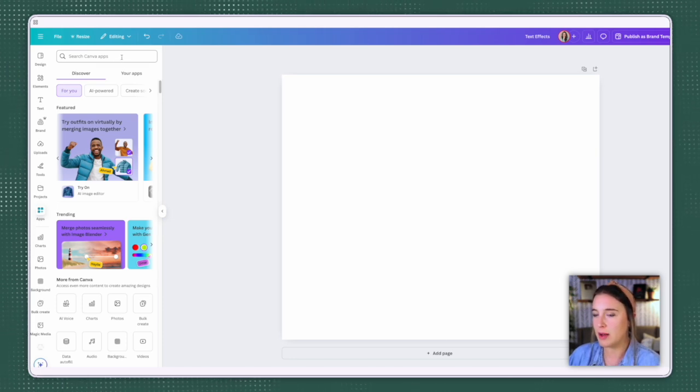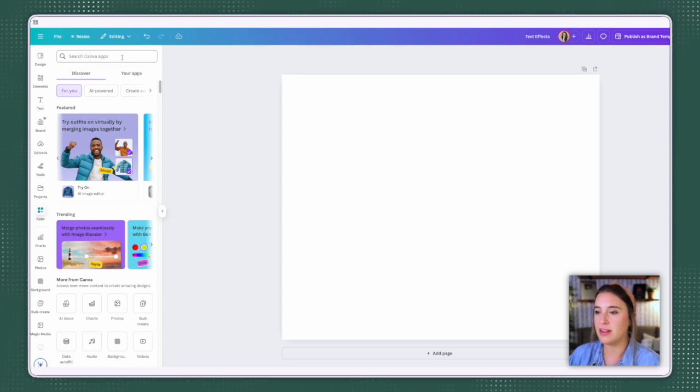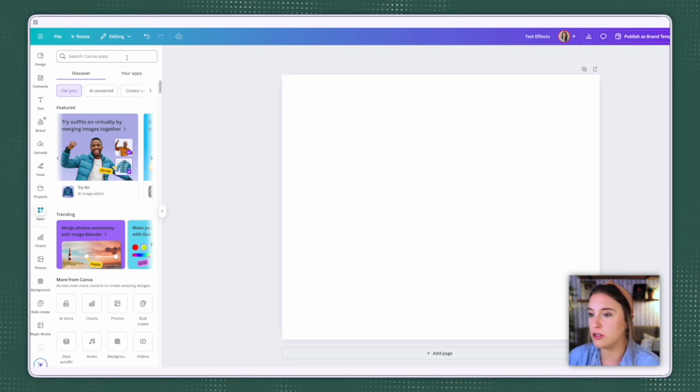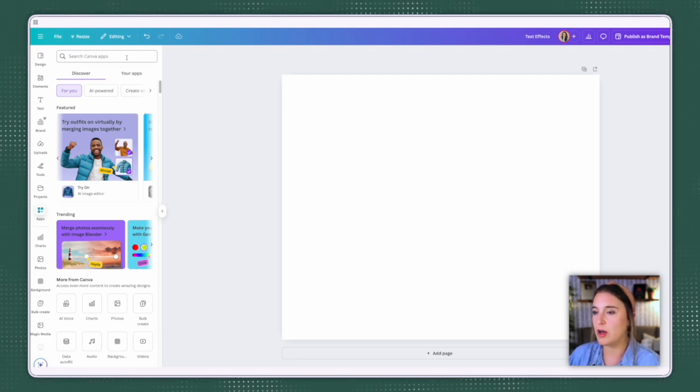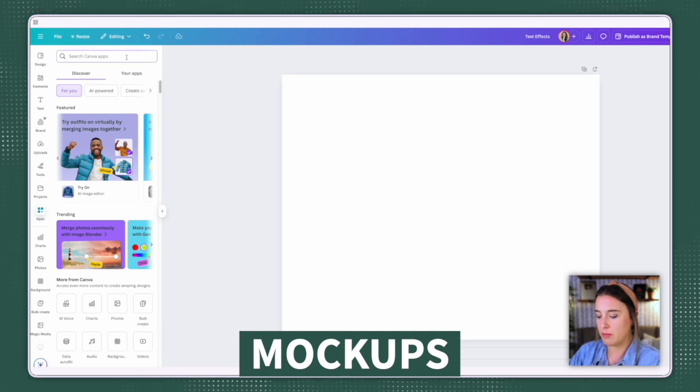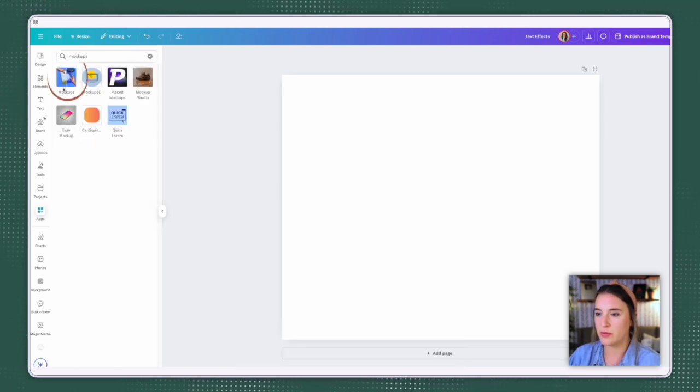So I have several apps that I love and use on Canva, but I want to highlight the top ones that I think are going to be most useful for your digital products business. Number one being the Mockups app. So if I come up here and type in Mockups, this is the one I'm going to select.